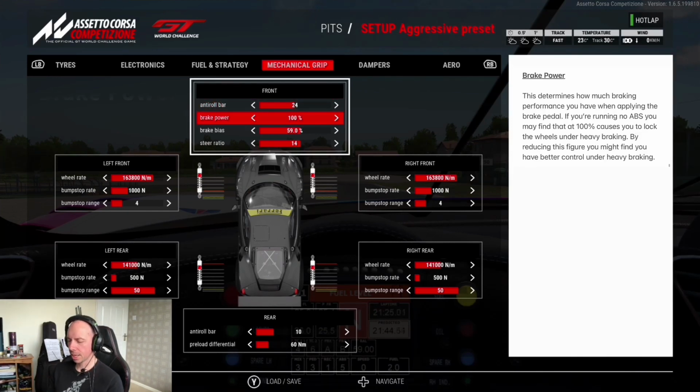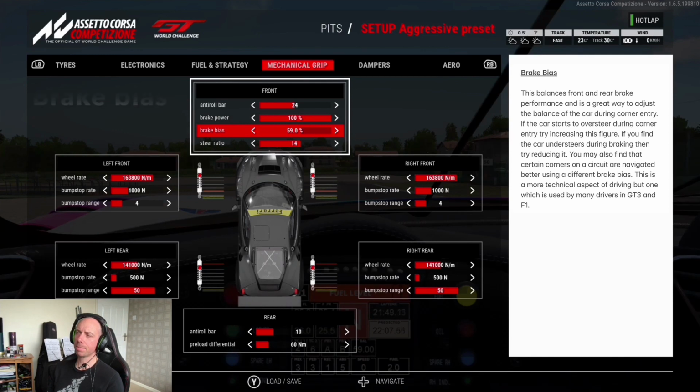Brake power. This determines how much braking performance you have when applying the brake pedal, and if you're running no ABS you may find that at 100% it causes you to lock the wheels under heavy braking. So by reducing this figure you might find you have better control under heavy braking and you're not locking out the brakes so much.